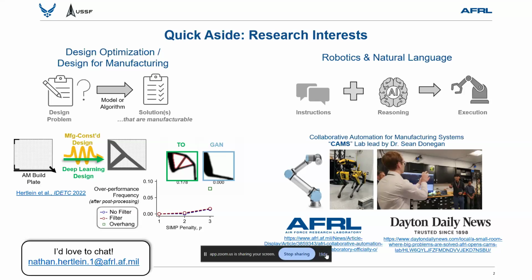So design optimization, design for manufacturing, definitely some work in IDTC that I wanted to show, just using generative adversarial networks for topology optimization type of problems, which can have some interesting results when you turn on and off things like additive manufacturing filters. And also a growing field of interest now in robotics and natural language, taking natural language instructions and using various forms of reasoning to get to physical execution of those instructions in the physical world.